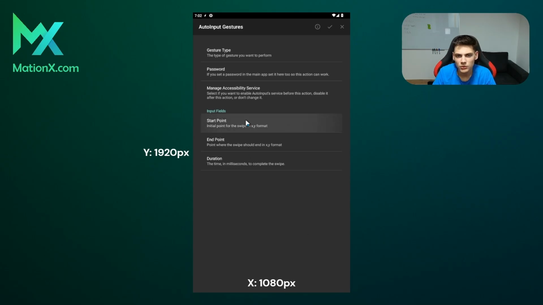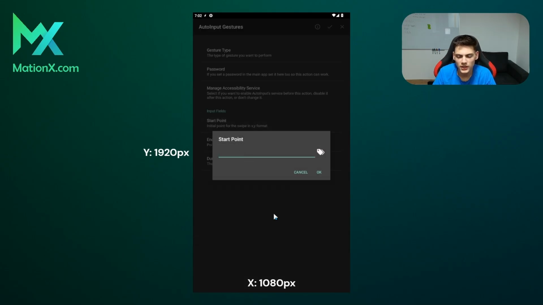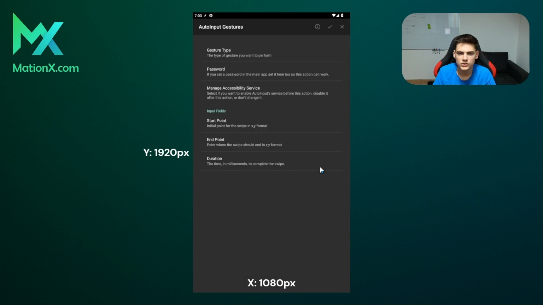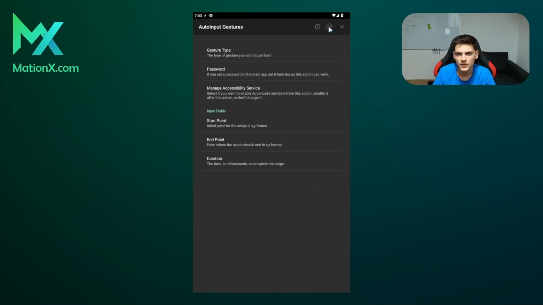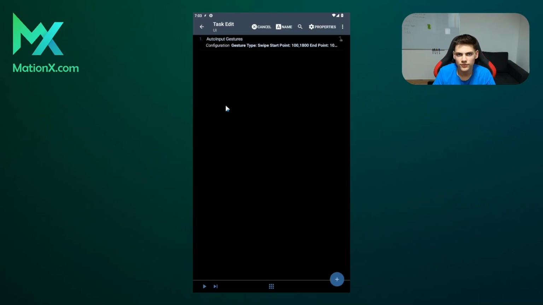So I think the start point would be, the X position doesn't really matter, so let's input like 100, and the Y position would be like 1800, and the endpoint would be 100 and 100. It should basically swipe from bottom to the top. Okay, and let's select duration like 200 milliseconds. Okay, let's click this tick icon.